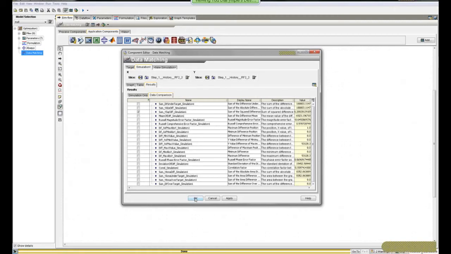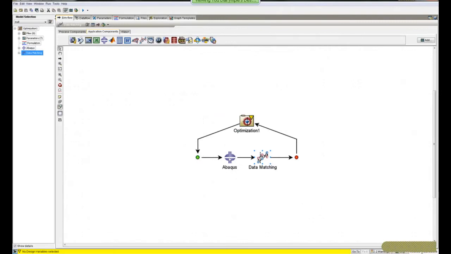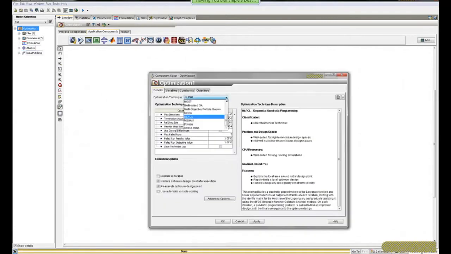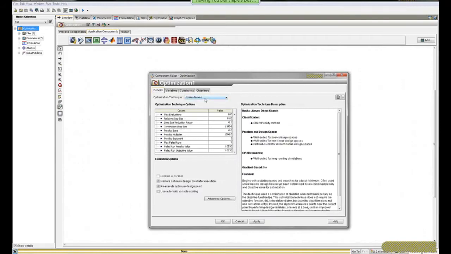I can say OK. I've dealt with the Abaqus solution component. I've dealt with the data matching solution component. I'll come back up to the optimization process. And as I said in the PowerPoint, I found it very useful to use the Hooke-Jeeves. I guess I would say that heavy-duty questions about the choices here, I'm not the right guy to answer questions about that.